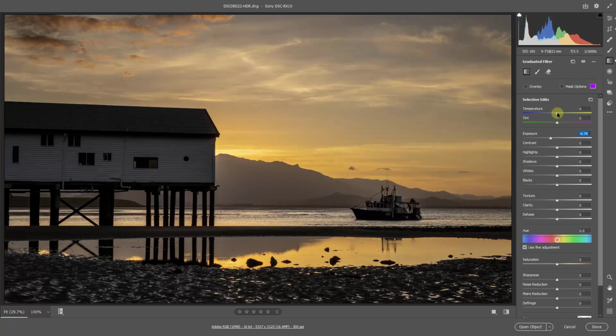Maybe we could look at a little bit of temperature. Maybe I'll drop it towards the blue a little bit, just a touch. Remember, when we're changing these sliders, these are personal choices. There's no real rights or wrongs here. But the exposure, I would suggest, is a right or wrong. We definitely needed less exposure in the sky.